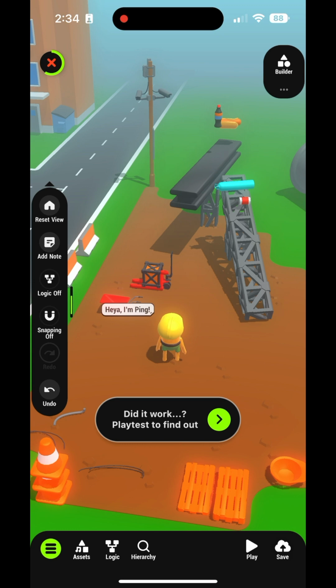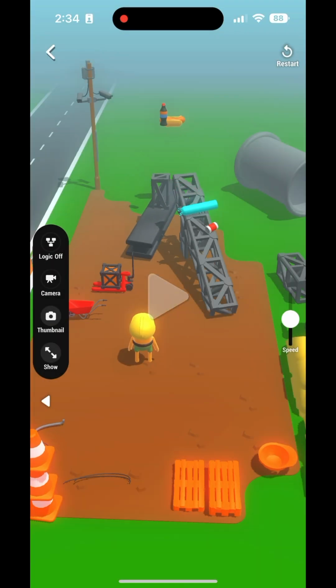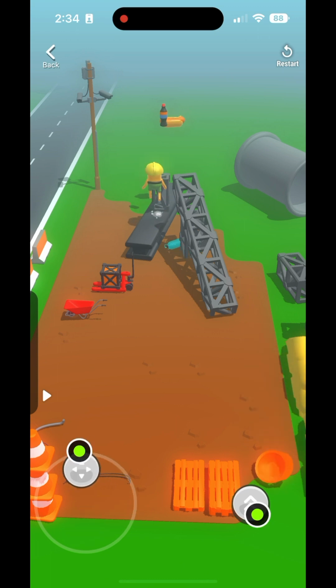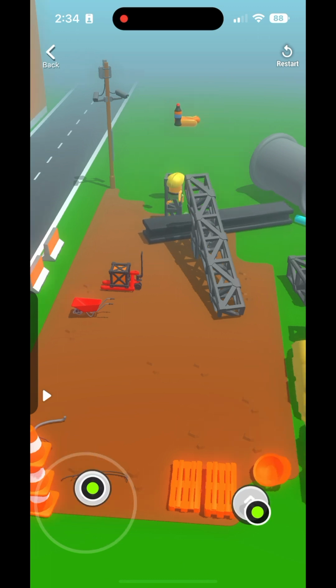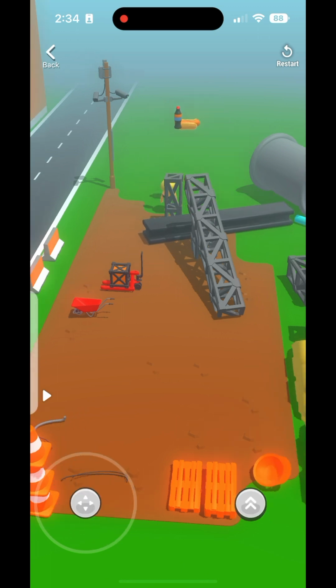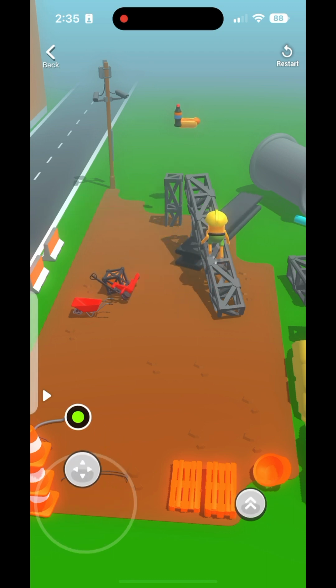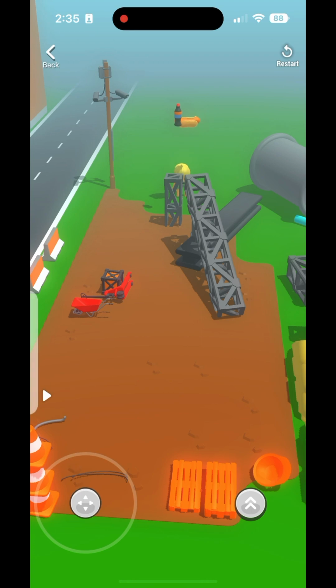Did it work? Playtest to find out. Looks like those dynamic objects move, but the entire beam fell down. So this object is dynamic, but we want it to stay still. So we need to make this object here an unmovable object. I'm curious to see if I can get the hot dog there. Nope. Okay, let's hit that.